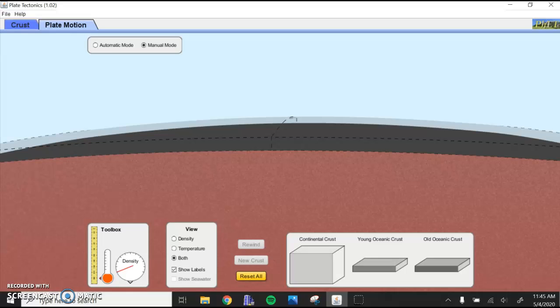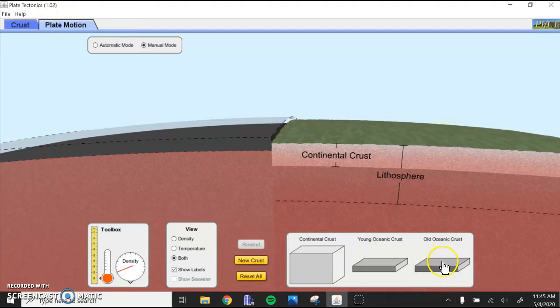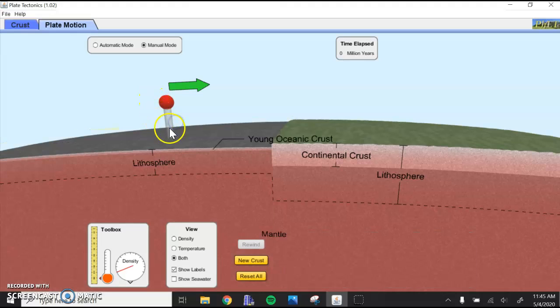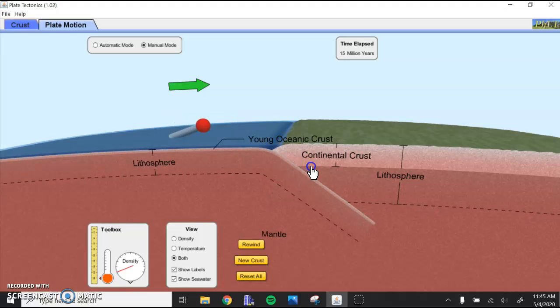This says, set the simulation up with one continental and one oceanic crust. And it says it doesn't matter if the oceanic is young or old. So we'll just pick young for funsies. So now we can click show seawater. And then it says, drag the plate in the direction of the green arrow. What type of boundary is this? So since we have one plate moving into another plate, they are converging.